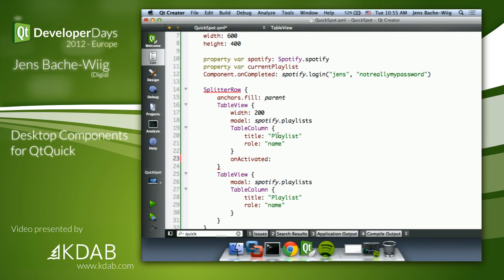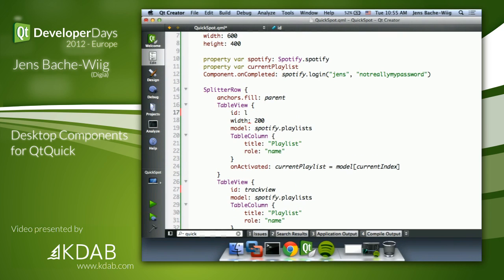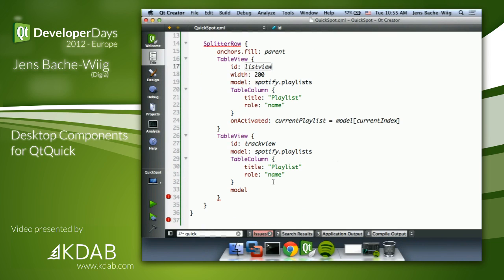I want the current playlist to be set to the current value, the current index of the model. And I want the model of the second view, I'll give that a name. Let's call that track view. And let's call the first one list view. I want this one to be, if there is a current playlist, show current playlist. Otherwise, just don't do anything, because otherwise you'll get a warning that it doesn't actually have a model set on it.